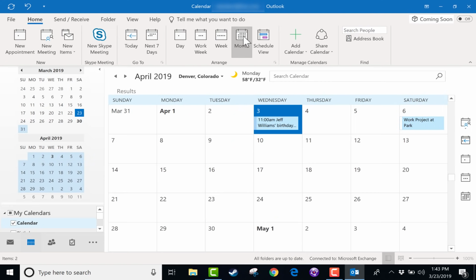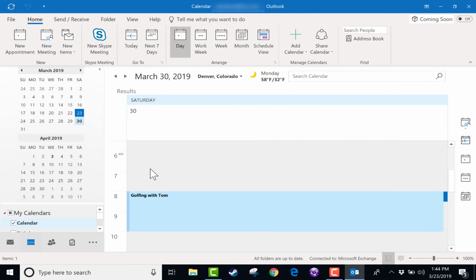That doesn't show up so easily in month view. It's harder to tell the distinction. In day view, it's easy to see the distinction.